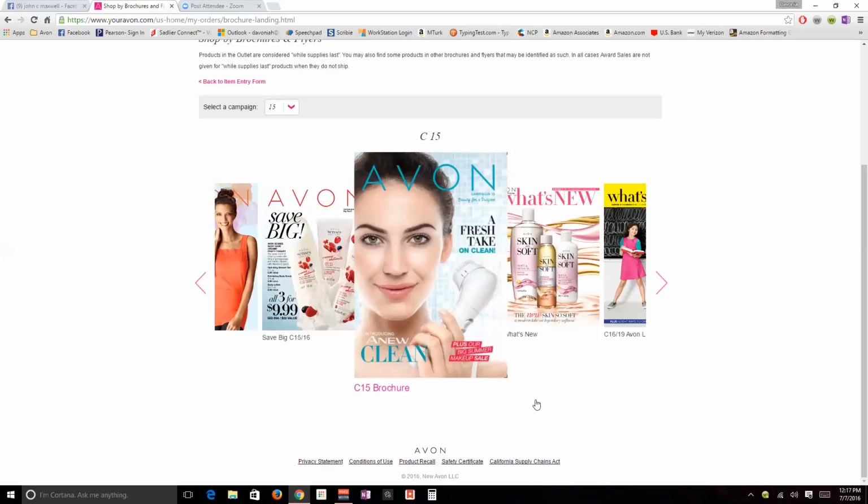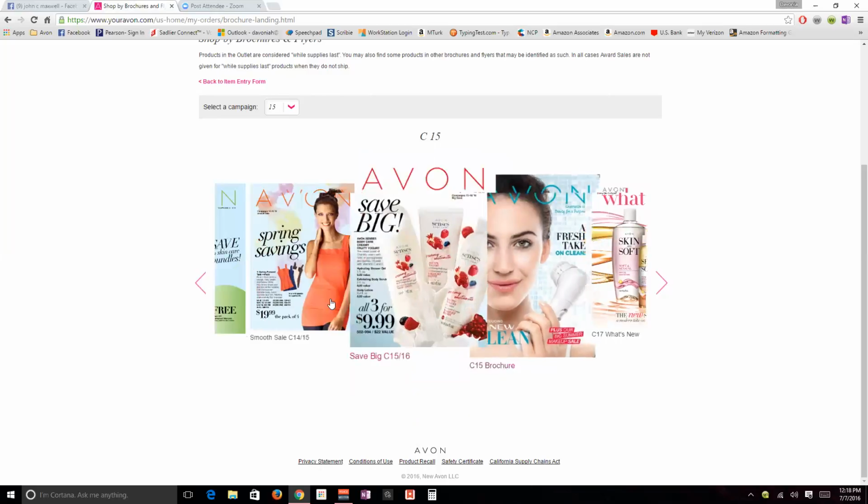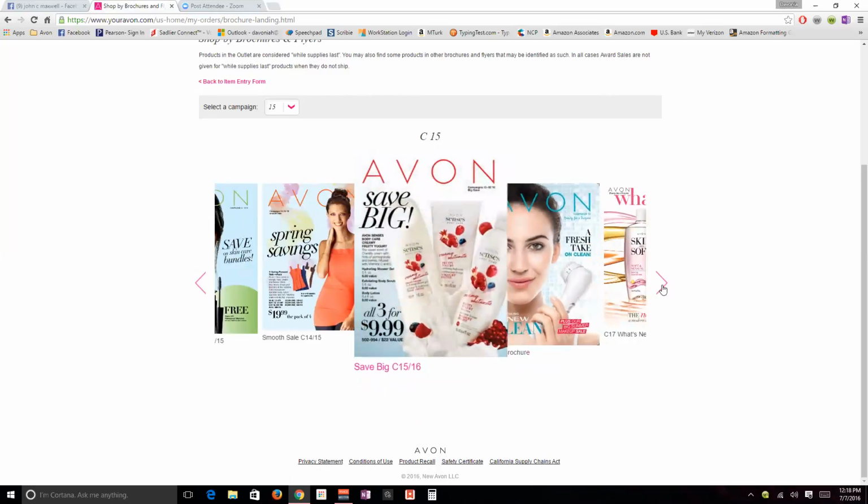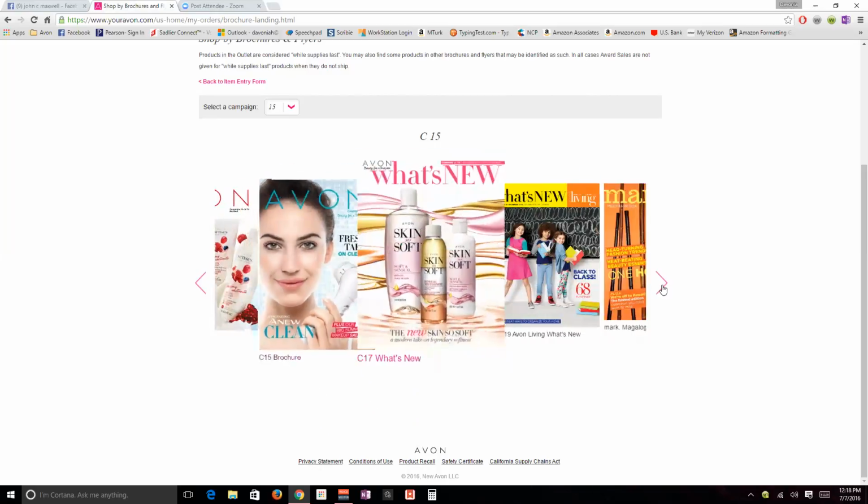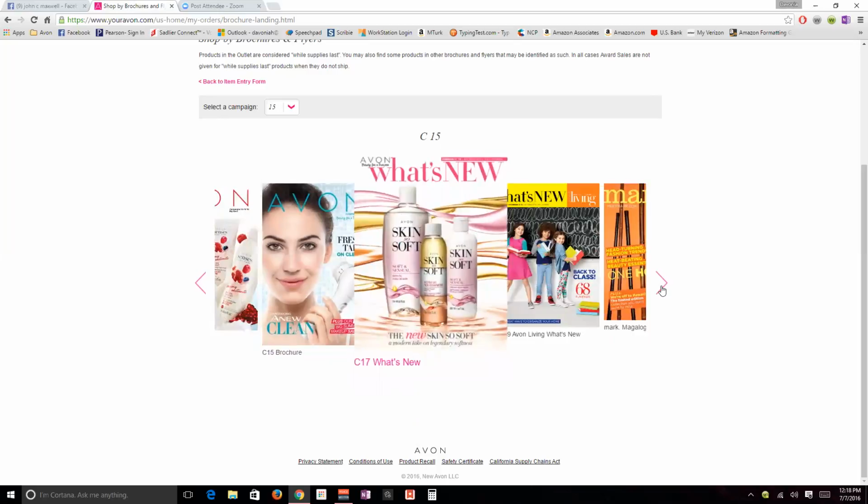Like on the back cover of campaign 16, the Skin So Soft, it's $7.99 for 24 ounce. I heard they're out of that, but I don't know the truth of that. So you just have to try. Okay, so to the left of this, those are your 2 outlet books, your sale books. And then if you go to the right, these are your demo books. The What's New books are called your demo books. This What's New is the cover of 17.